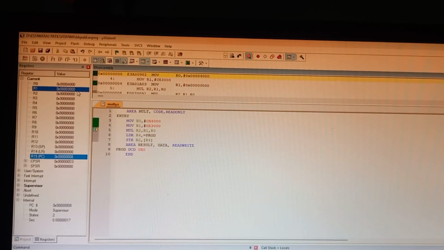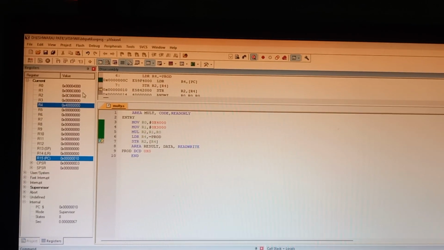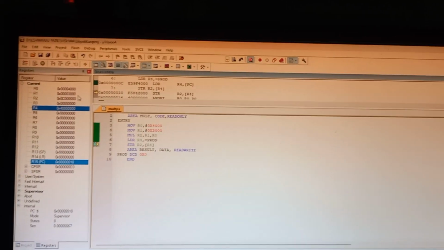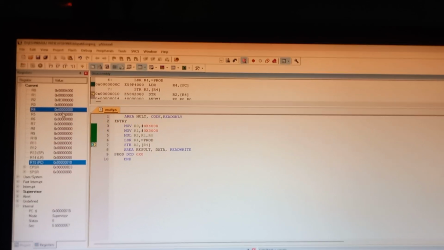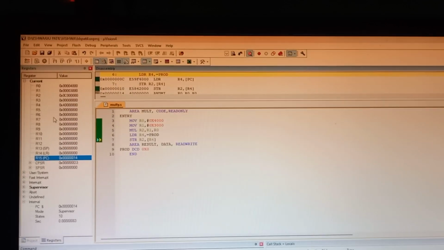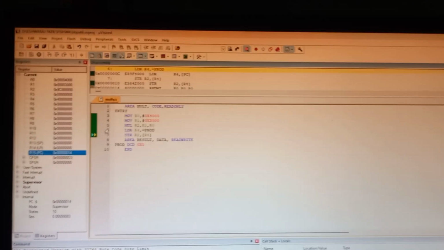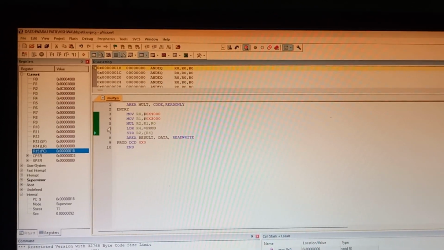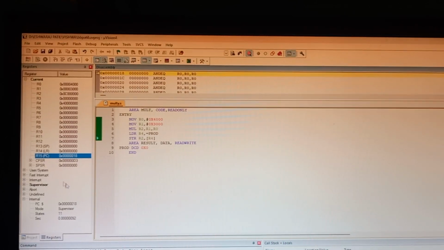R2 is not multiplied right now. Multiplication started, the values are changing here. R4 is having the fourth value. We are also placing the result where it is to be stored, and that will be saved here. The values here are going to change every time. The result should be here.